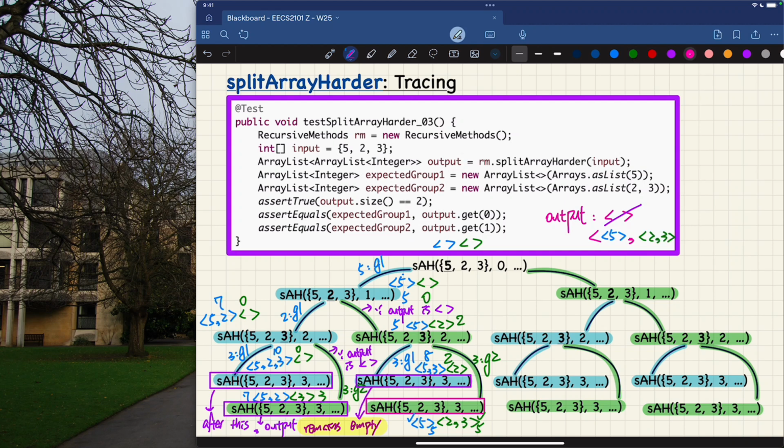Right here. So now after this point, after this, only after this, output is not equal to empty anymore. This is a very, very important point for you to note right here. It's not equal to empty, right?